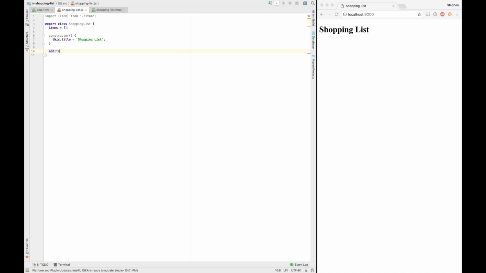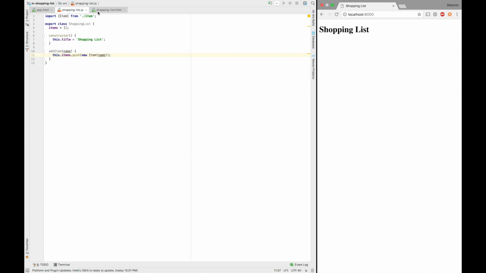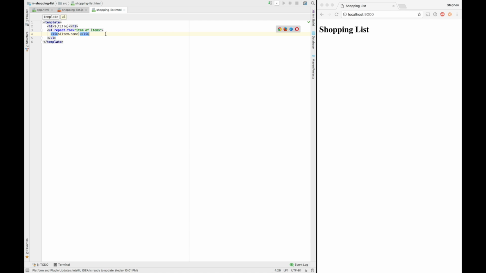And let's add an item. Simple add item method takes an item name. And let's just push it to our array. So we'll actually construct an item and use that constructor we created before. Of course, we're missing a way to actually add the items through our view. So let's add a form.